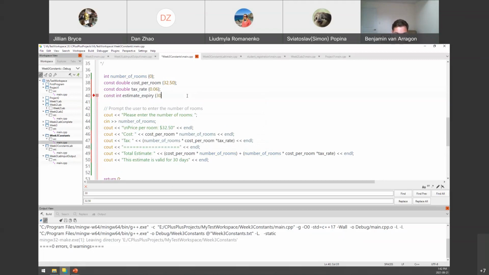And then that way, if we ever want to change how many days our expiry changes, we can just replace it here. So I'll actually just change this. Whoops.